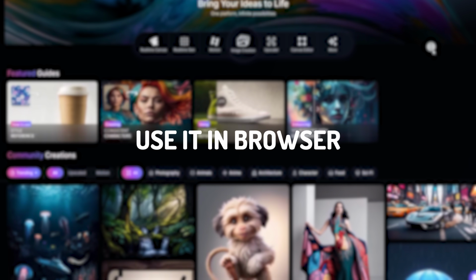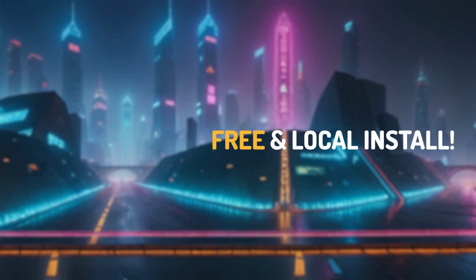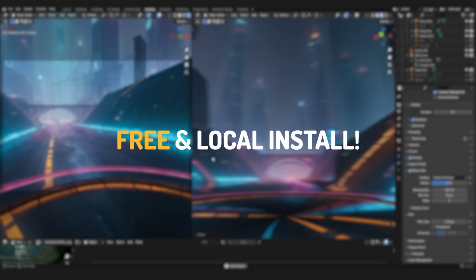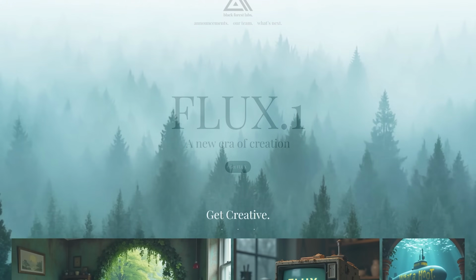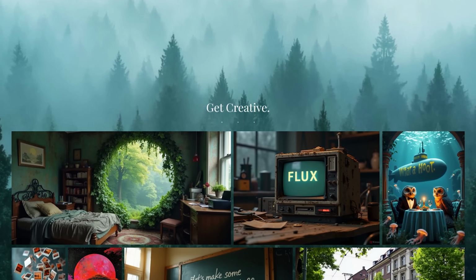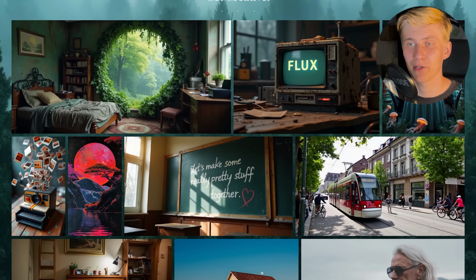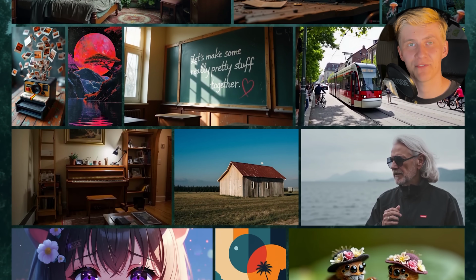You can use it in your browser or install it locally for free and use it with your favorite Stable Diffusion model or even the brand new, absolutely mind-blowing FLUX image model by Black Forest Labs. And this one is just mind-blowingly good. The best image model I've seen so far.